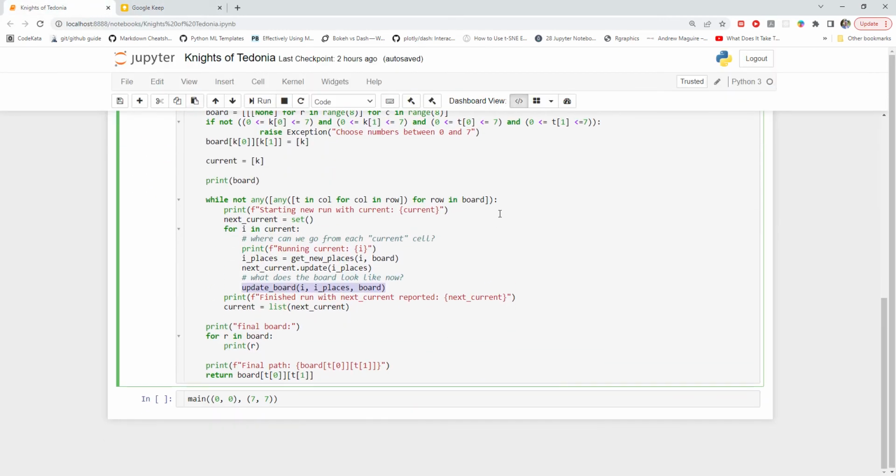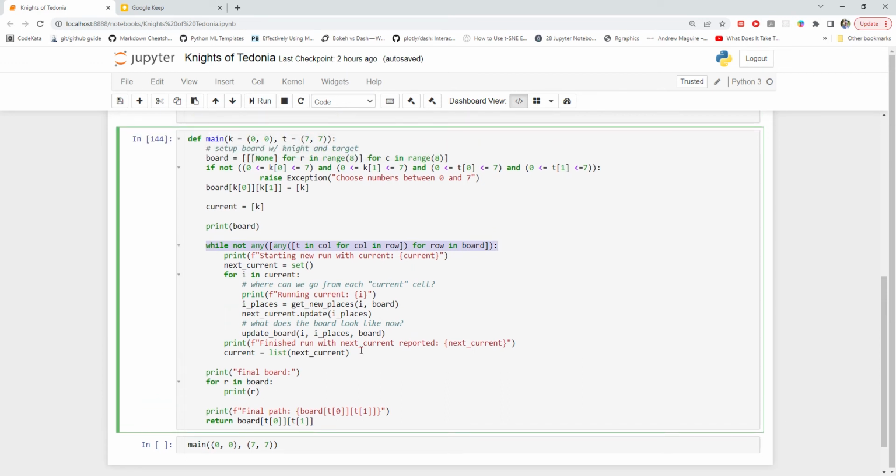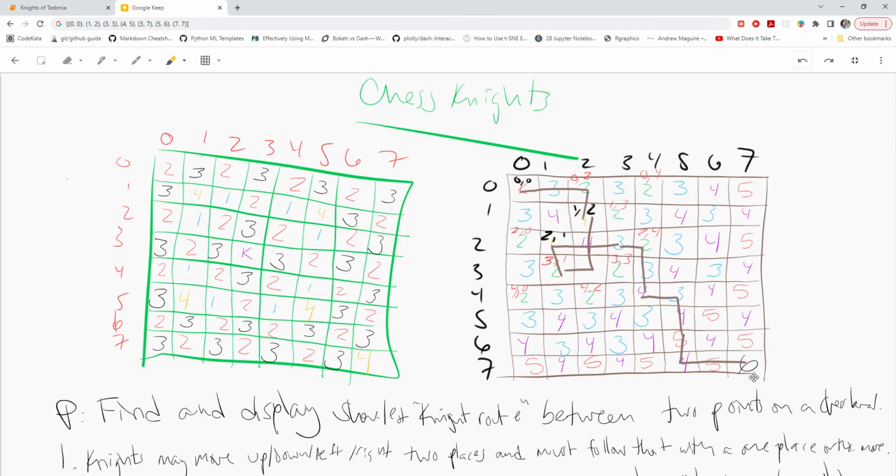So once we finally get to the condition where your target is somewhere on the board, your target will show up if it's valid. If your start and end points are valid and you don't go out of bounds, you'll always find that place to go, and so you can always get there.